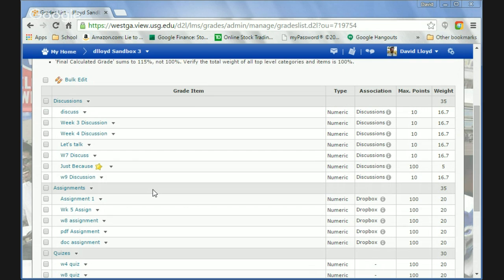So up here on top, you'll notice these items. These discussions are what they call gradebook items, and they're underneath a category. So they're inside of this category. Discussions has all of these, and altogether, my discussions are worth 35% of my entire grade.